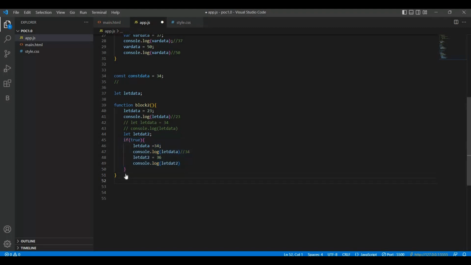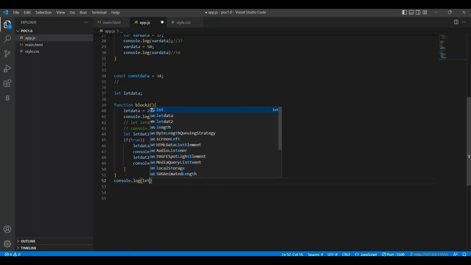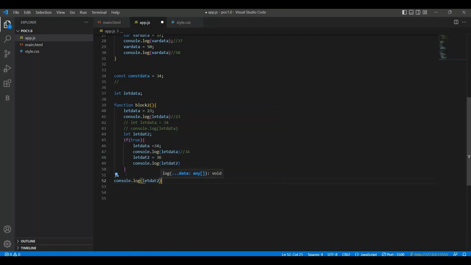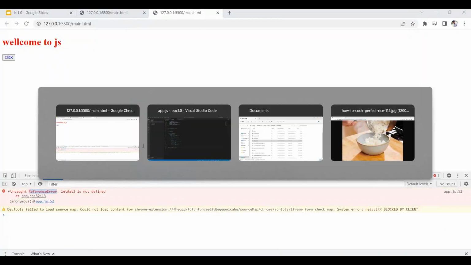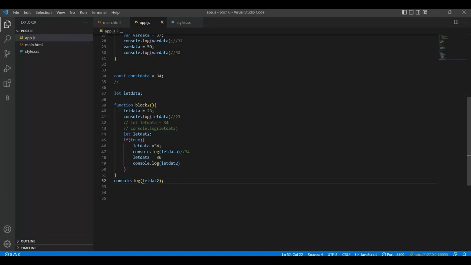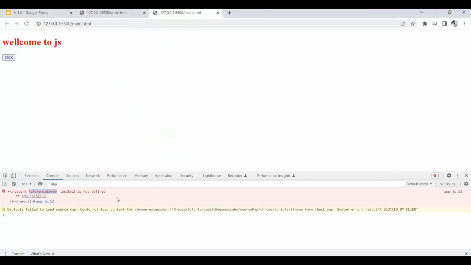But if you want to access the let data two variable, we can't. I will show you that. It is throwing a reference error because it is declared in this function only. It is created in this function only. Once this function is closed, after this bracket, this variable got cleared or collapsed. It won't be there. That is the reason we are getting this reference error.